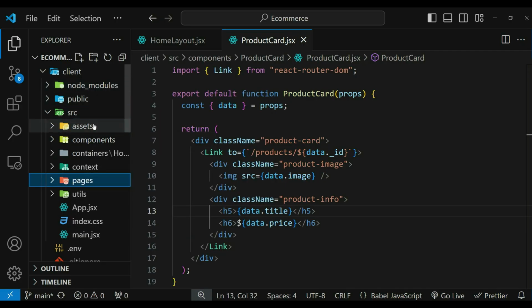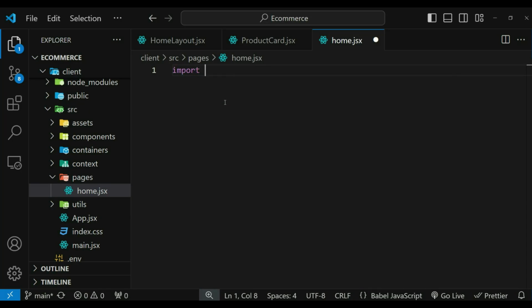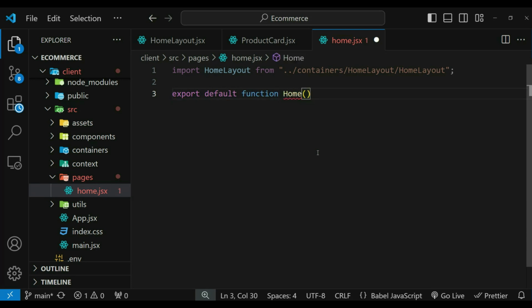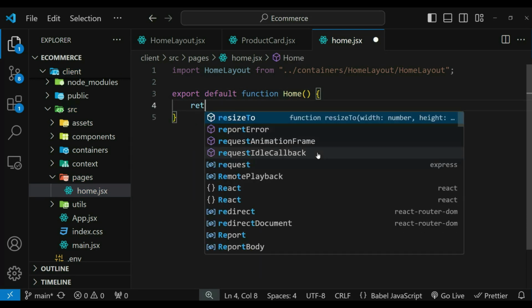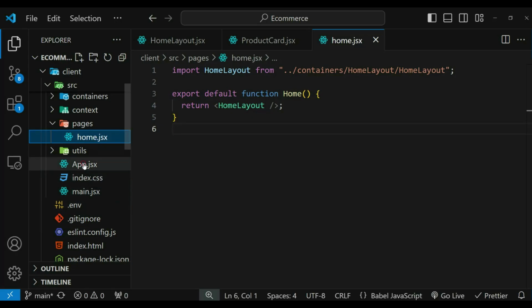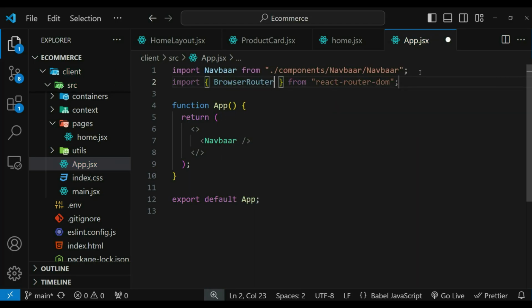Let me create a folder pages inside the src. And here I will include home.jsx. We will simply use the component HomeLayout. Now on our app.jsx, let's perform the routing.